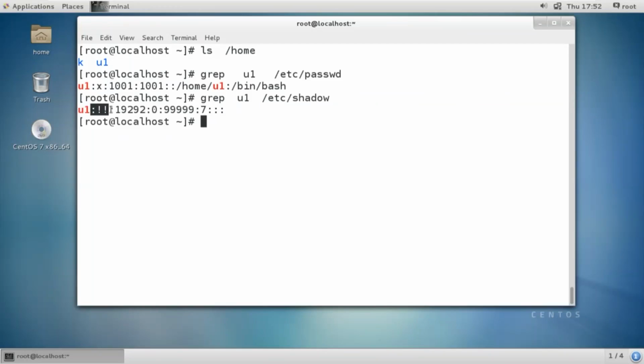So is any password assigned to U1? No. U1 is created, but the password is not assigned, so its name will not appear in the user list. Unless you assign the password, its name will not appear in the user list. So here, after the username, if you see a double exclamation mark, it means the user is created, but the password is not assigned.